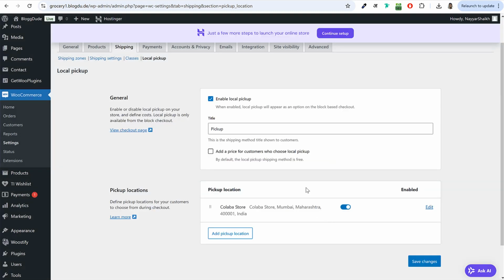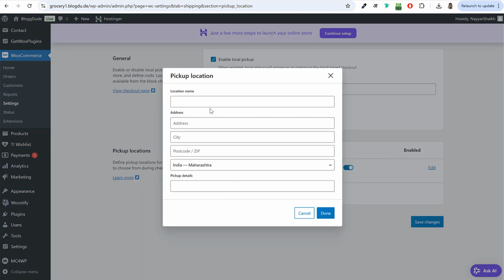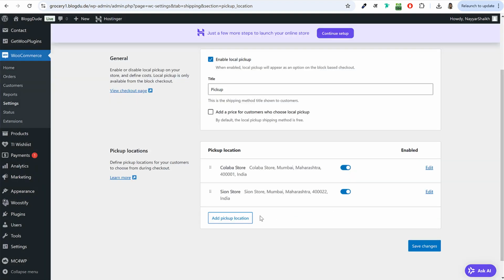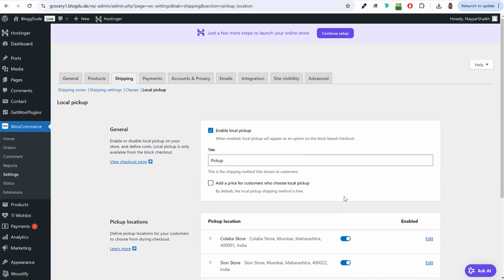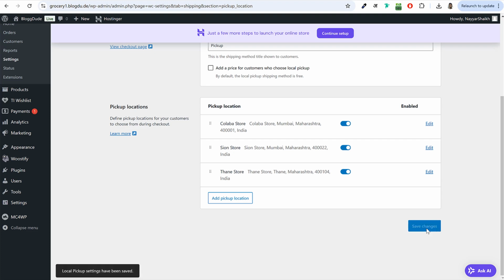Now I can add another pickup location. Maybe this is in central Mumbai, somewhere like Sion, which is another place in Mumbai. Then another pickup location maybe outside Mumbai, in the MMR region, and whatever the pin code is, I don't know the pin code, so whatever the pin code is, you can select this. So you can also enable these pickup locations. Now click on save changes.